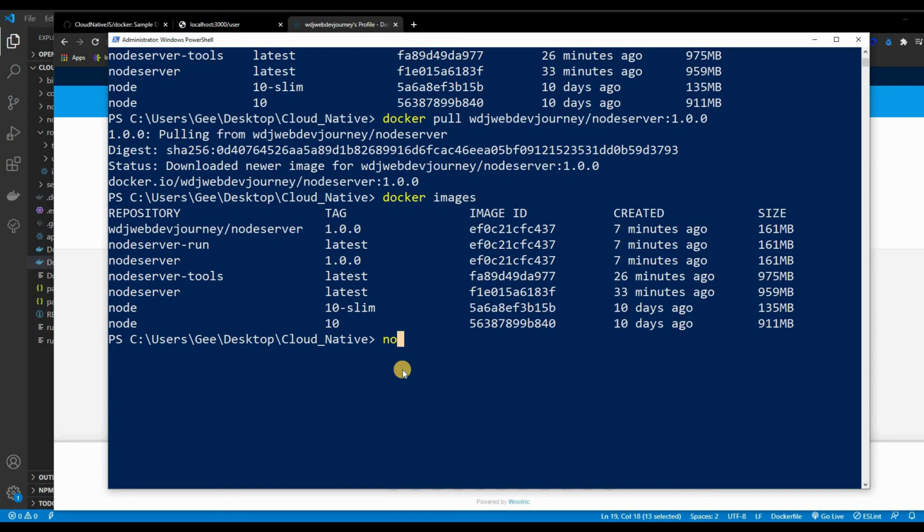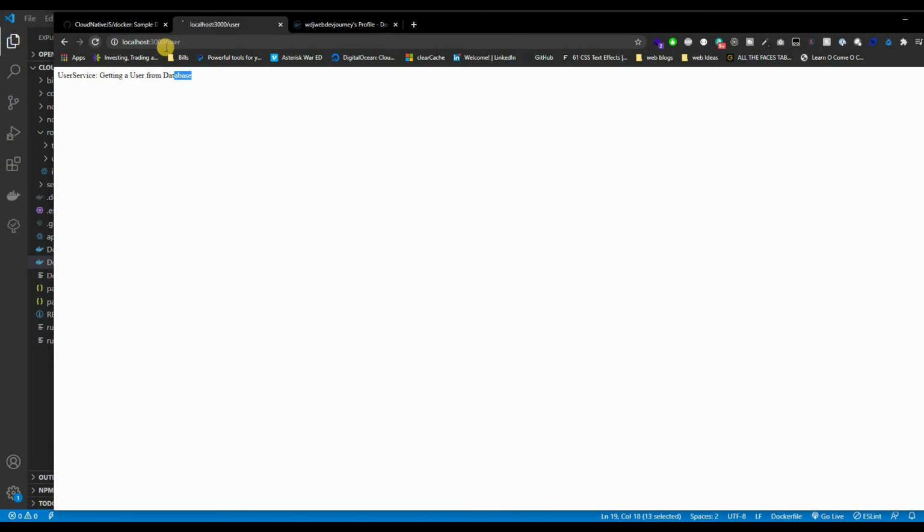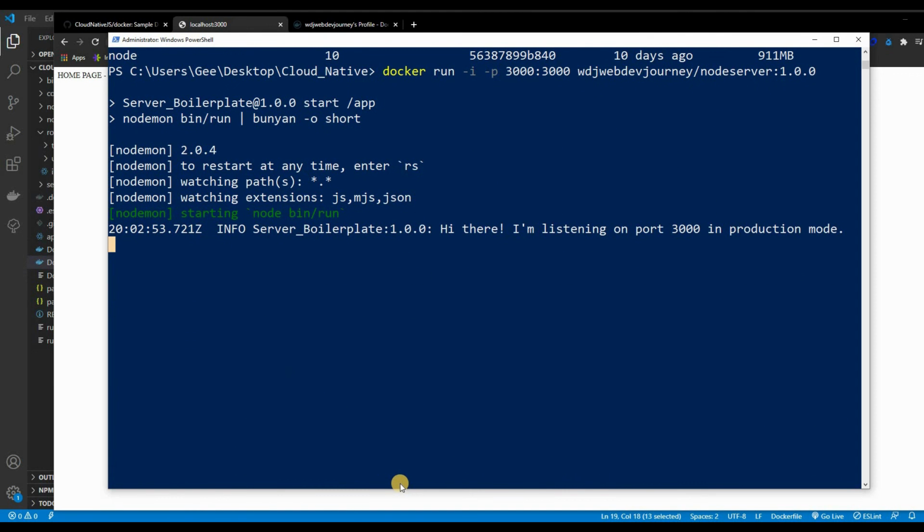And obviously, the last thing I'm going to do is run that image. docker run -i -p 3000:3000, and we're going to be doing web dev journey slash node-server:1.0.0. And there you go. It's listening on port 3000. Refresh. Let's go to 3000. There you go. Pretty awesome, right?